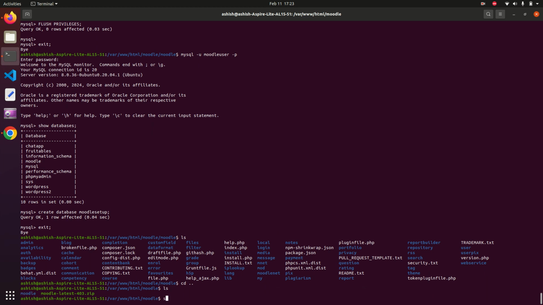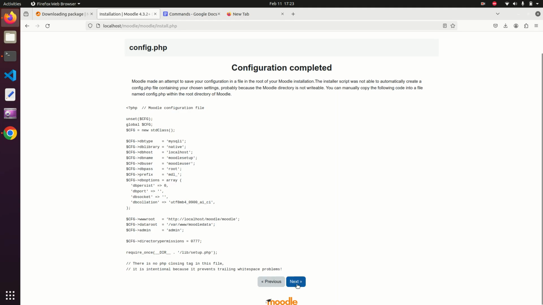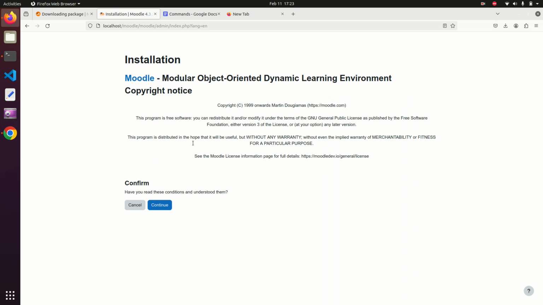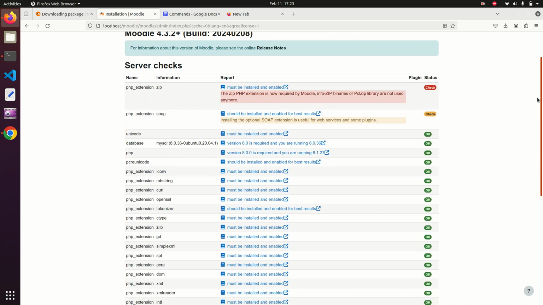sudo chmod -R 777 moodle, and we have provided permission to it. Now if we click on the next button, we can see that we are ahead of that error. Installation, Moodle and free software. We can click on the continue button, and here it is. We are at this page where we have to pass some checks.